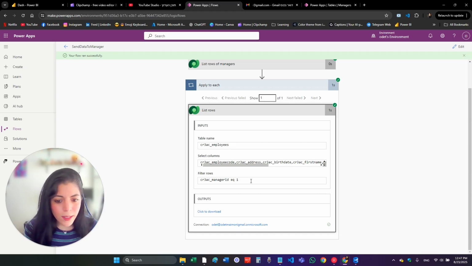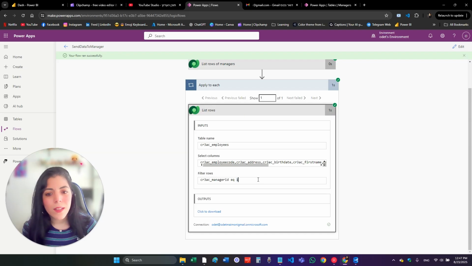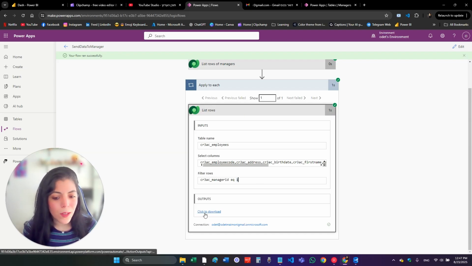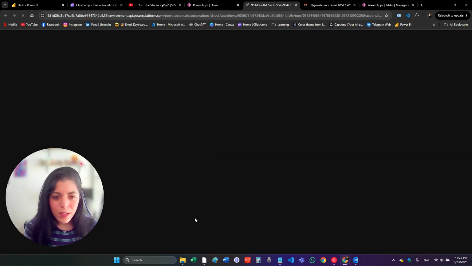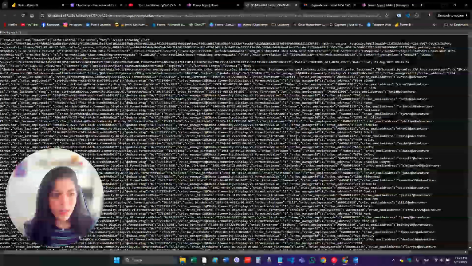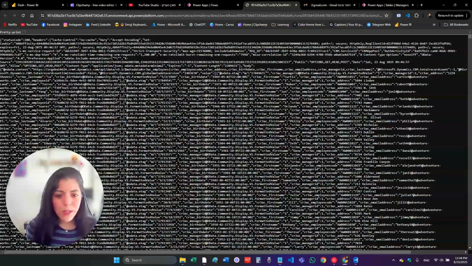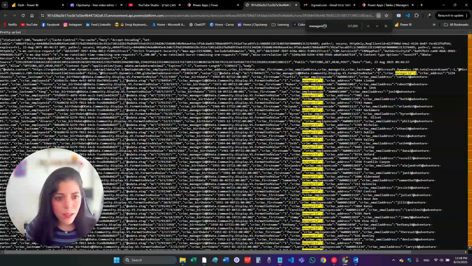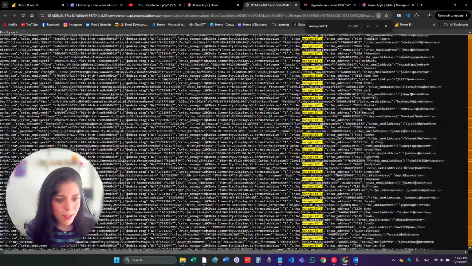You can see already this is correct because the filter knows to take this manager ID equal to 1 that returned from our manager table. But let's see the output. If I click on here, you can see there is a long JSON with all of the data because there is a lot of data in my employee table. But if I look for the manager ID and then equal 1, you can see this data.